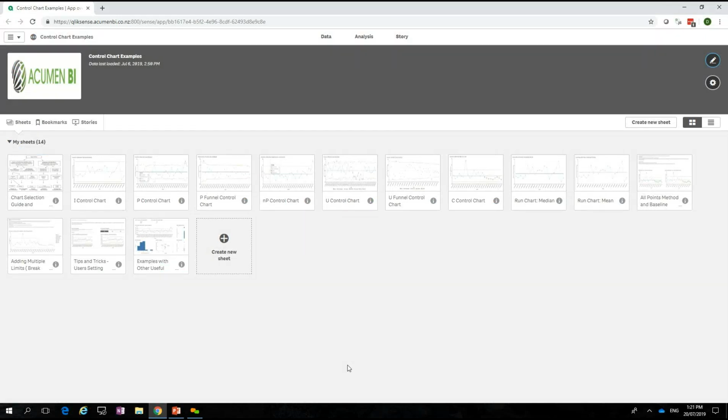So here is the example control chart application that we're going to be making available. It starts with a chart selection guide, and then we have examples of all of the different chart types that we've got available. And then we have a few other sheets.